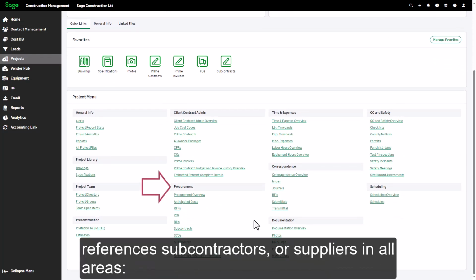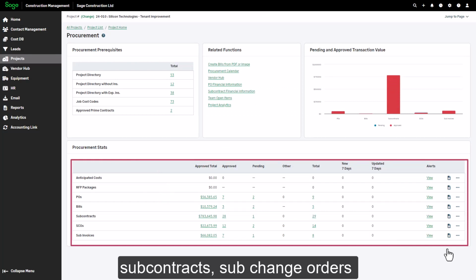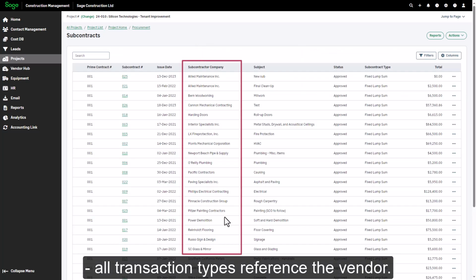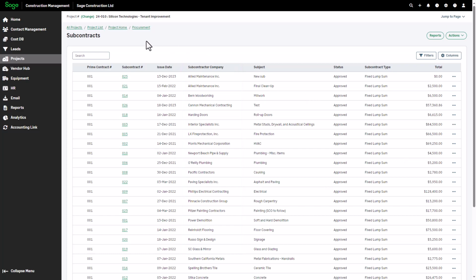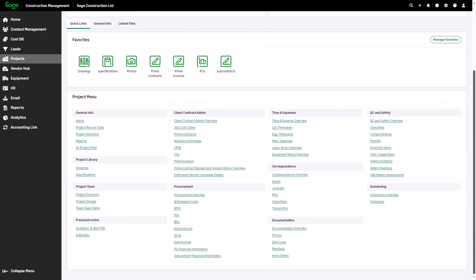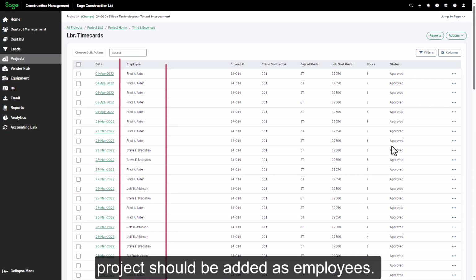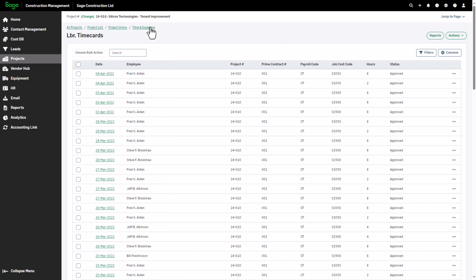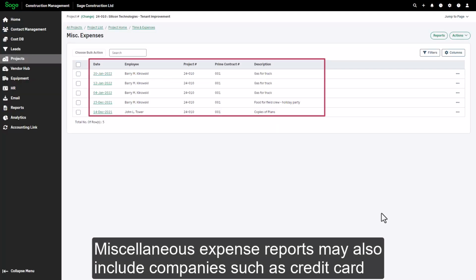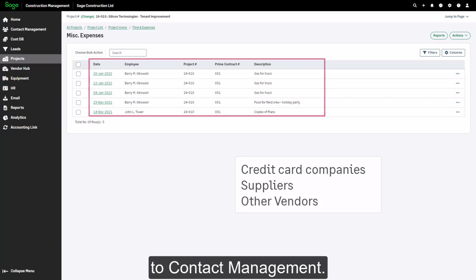The Procurement module references subcontractors or suppliers in all areas: requests for pricing, purchase orders, bills, subcontracts, and sub change orders. All transaction types reference the vendor. The Time and Expenses area shows labor and equipment time cards, so any workers on the project should be added as employees. Miscellaneous expense reports may also include companies such as credit card companies, suppliers, and other vendors, all of which should be added to contact management.